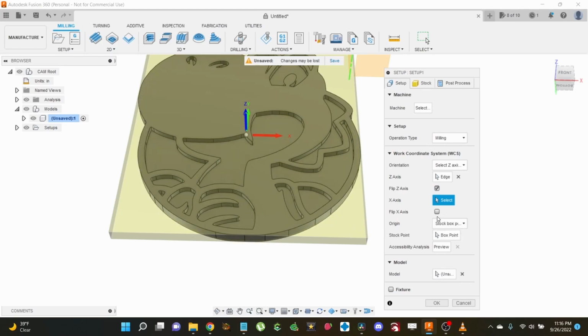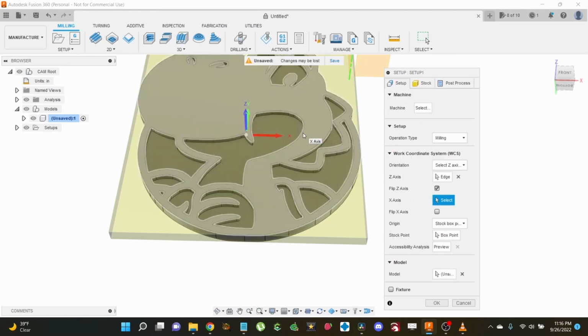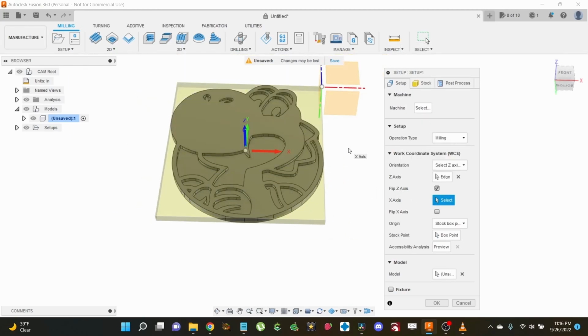However, if all three arrows are pointing the right way, we can just skip it. If you really want to, you can click the red X-axis line. Also, you can flip the X-axis if the arrow is pointing the wrong way. The next options are for the origin point, but we need to go define the stock first.